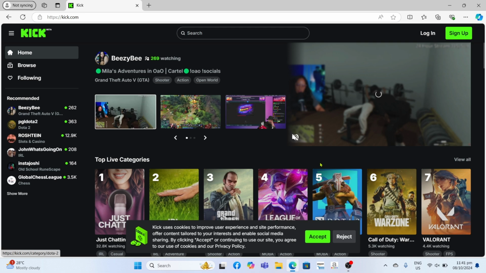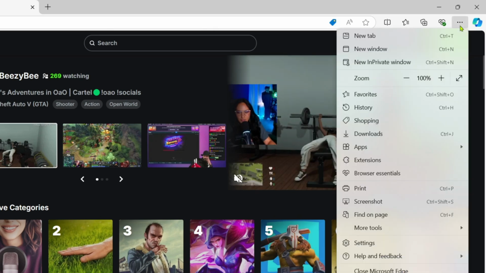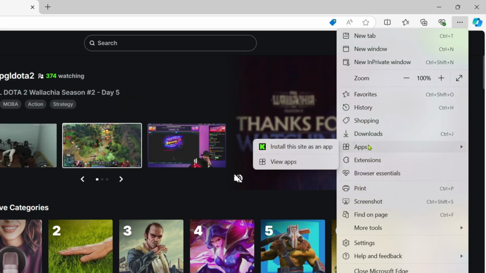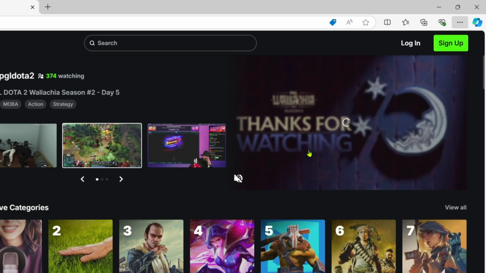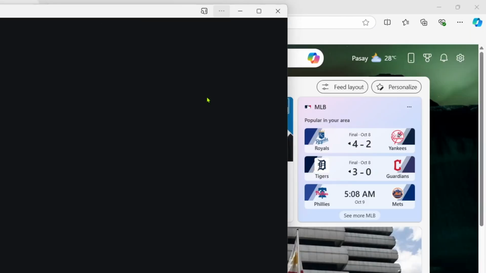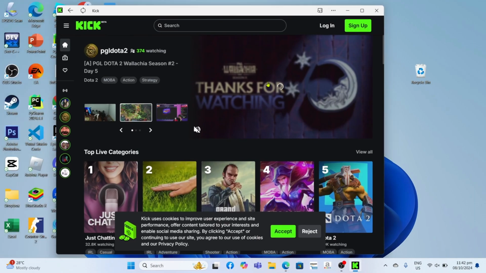To do that, first, I want you to click these three dots right here. After clicking it, next, I want you to select the apps option. After that, you will be able to see the install as an app option right here, just go and click it. Then just click the install button to start installing the app. After that, it's done, your Kick will now be installed.